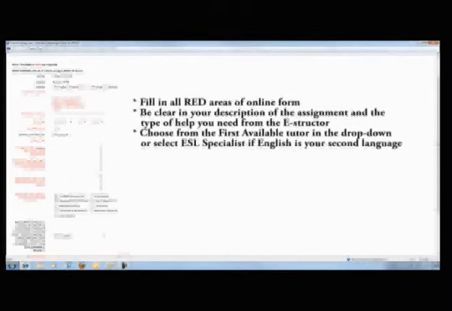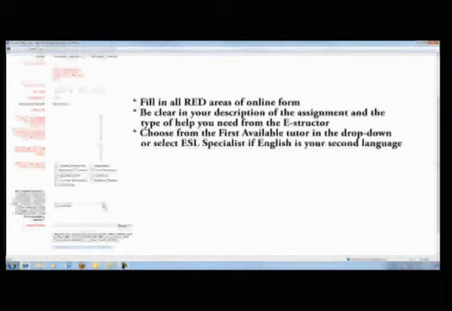Also, you will need to select 2 different areas in which you need additional help. Maybe your grammar and mechanics, or your sentence structure. Maybe you also need help with your content development or uses of resources. There's also a drop-down here for the first available tutor or an ESL specialist. So if English is your second language, please utilize that. Otherwise, the default will always be first available tutor.